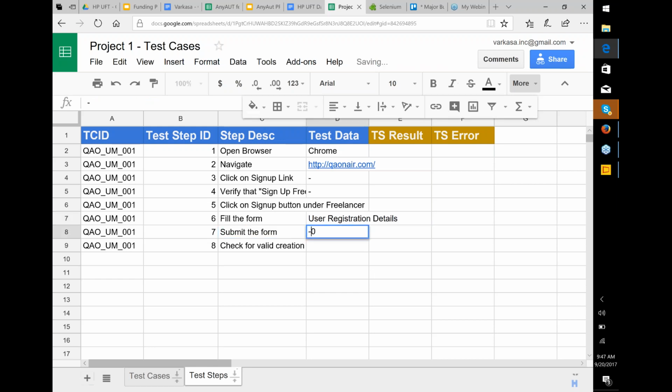So submit the form. I don't require test data. Check for valid creation. I need to look at the message. Confirmation message should appear.